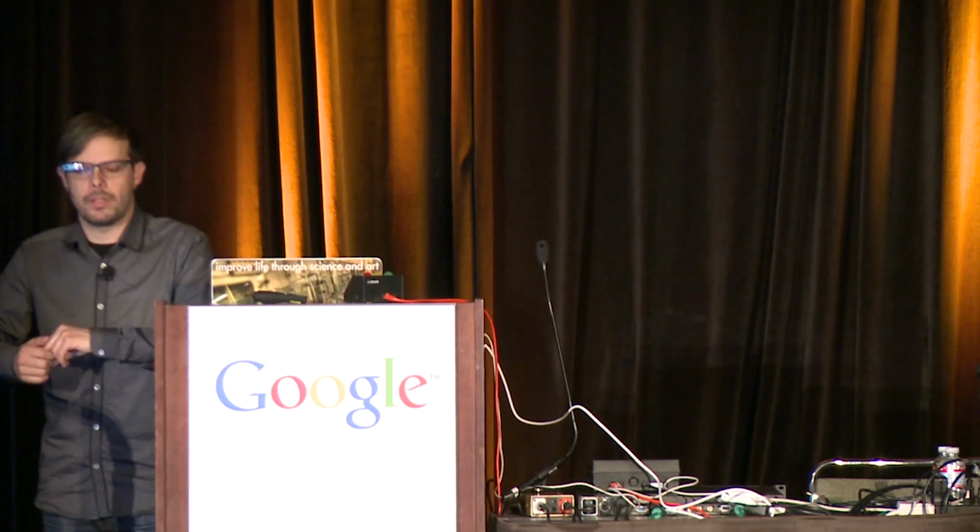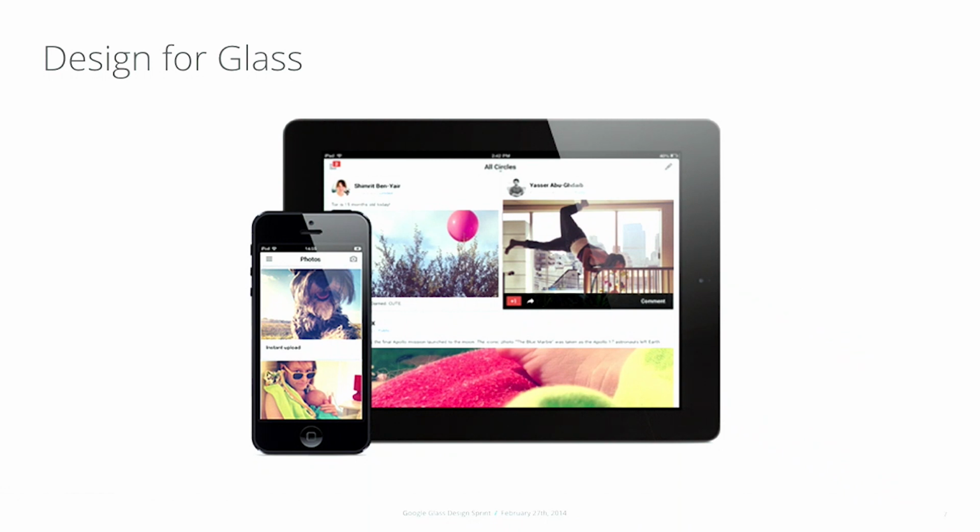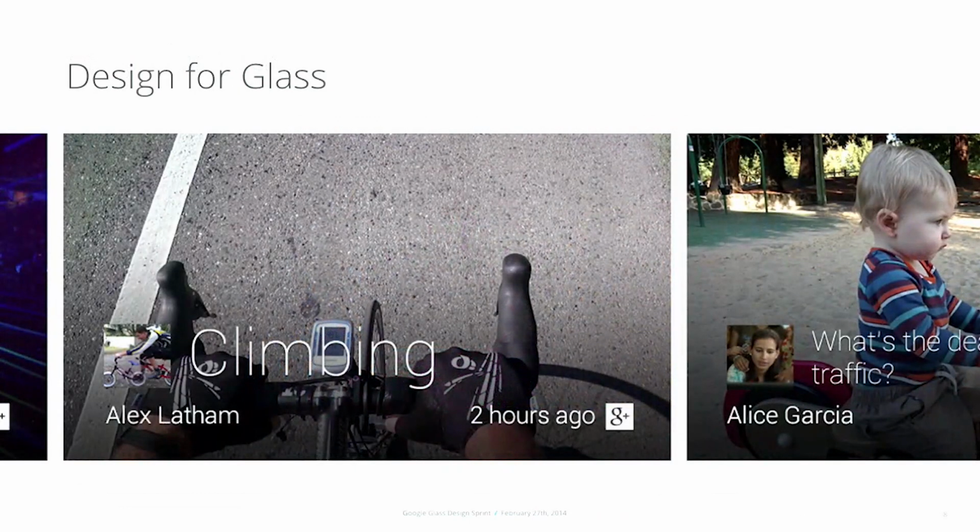The UI changes because of that. So this is the Google+ experience on a tablet and on a phone. And you can see it's a very browsable experience. It's very much, lean back on your couch, see what your friends are up to. But when the user's wearing Glass, they're out in the world, they're doing other things, they might still want the benefit of technology and the cool stuff in Google+, but they're going to want it in a different way. Right? So this is that same experience, that same service, but on Glass.